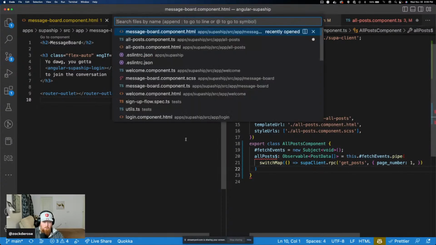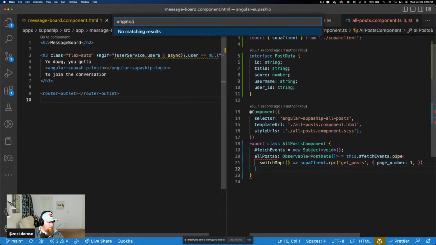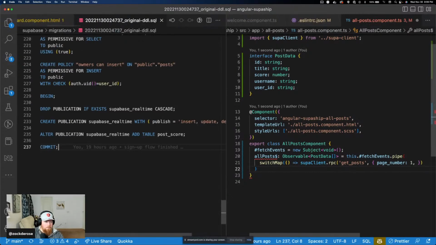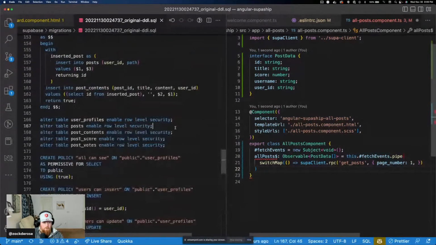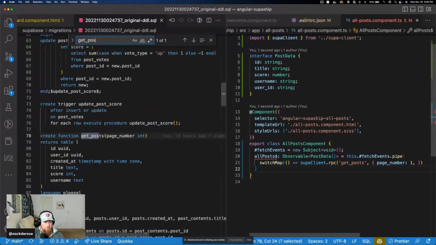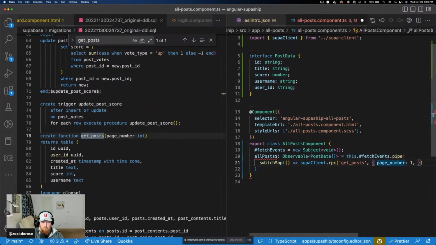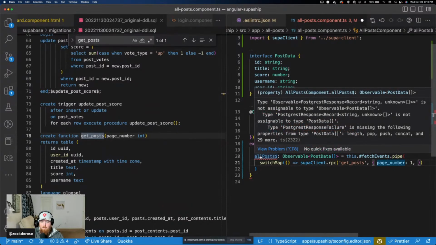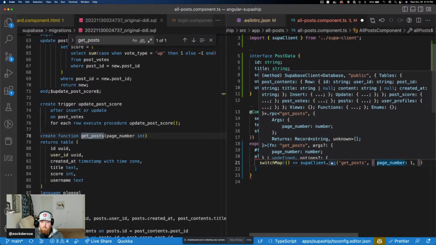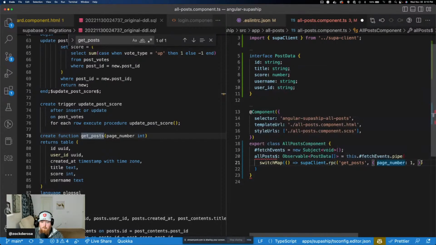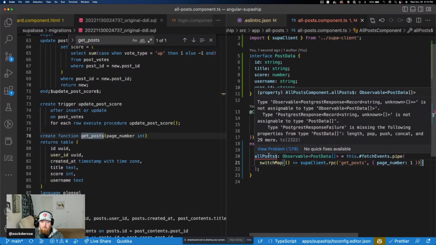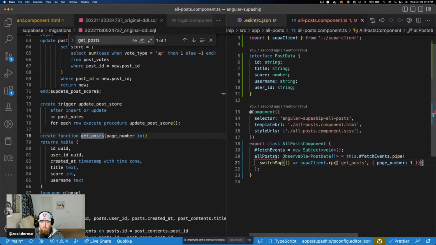Let me open up the SQL we wrote for this. Okay. So we're going to find get underscore posts. Oh yeah, no, it's just the page number. That's right. It was right. So this RPC doesn't look like it's returning what I expected it to return. Oh wait, maybe I'm... There you go. It's coming back as unknown. Let's try this.